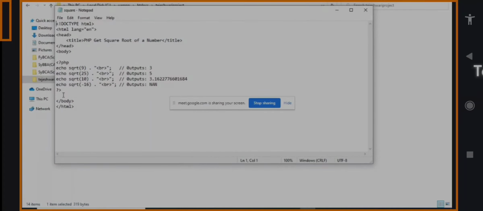Same as before: the document type HTML, then the HTML language, then the head tag, then the title tag. Then write down your square root of a number. Then title close, head close. Then in that we have to write down the PHP code. So we have to take the body tag, and in that we write the PHP code. Same body tag, then on the next line, open brace question mark PHP.